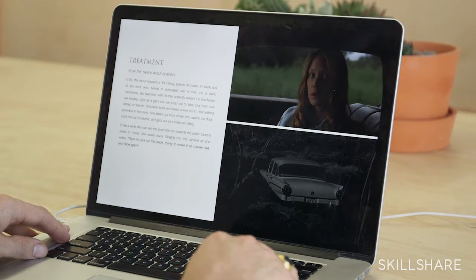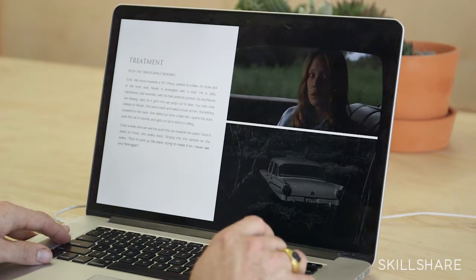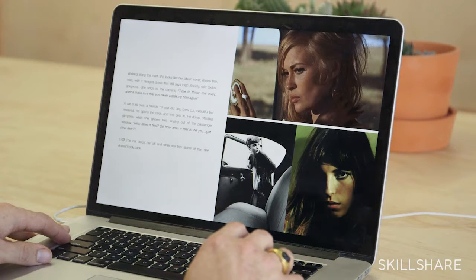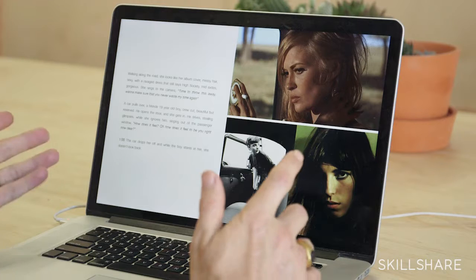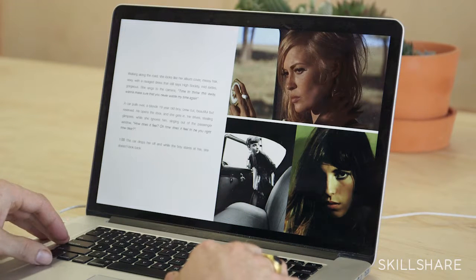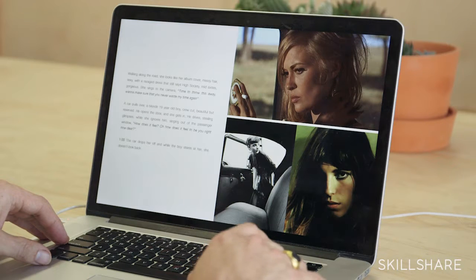I also think the layout style should reflect the actual treatment. If you're doing something that is very bright and chaotic, then you may want the treatment to reflect that. If you're doing something that's very minimal, you may want the treatment layout to reflect that.